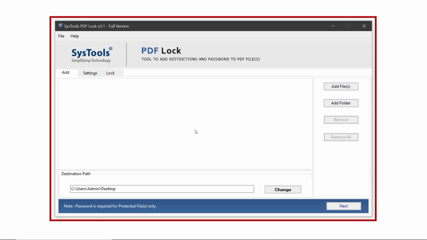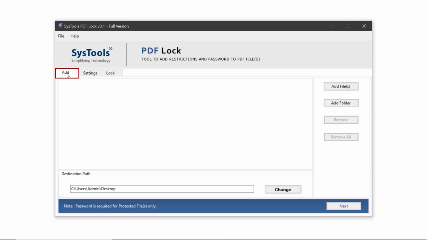This is the interface of the SysTools PDF Lock software. At the top left, you'll find the first option, Add. On the right, under Add, there are two choices, Add File and Add Folder. Use Add File to import individual or multiple PDF files, or select Add Folder to import entire folders containing PDFs, ideal for handling larger datasets.